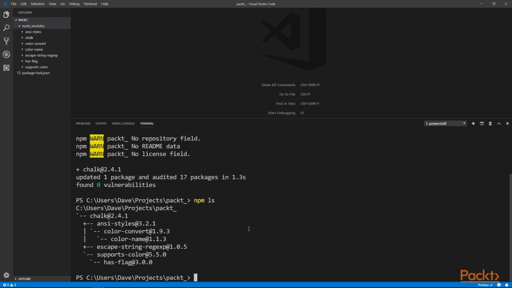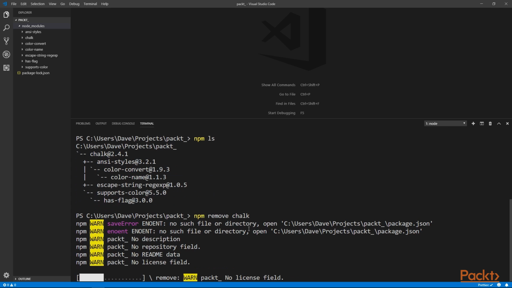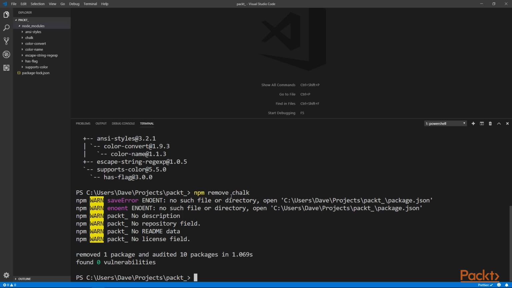Let's uninstall Chalk for now with npm remove chalk. If we look in the node_modules directory again, we can see that some of the dependencies of Chalk are left behind once we've uninstalled it. Why is that? Without explicitly telling npm which dependencies are directly ours, it has no good way to know if we're using the other dependencies that Chalk installed, so it leaves them behind.